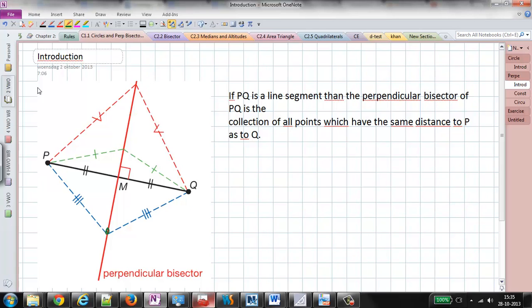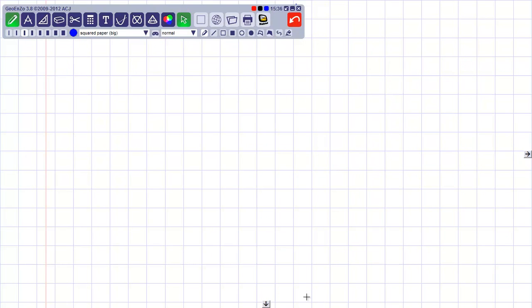On the other hand, if we take a point which is not on the line, for example, take this point, then we see that the distance from P to Q is not equal. In fact, any point to the right of this line will have the distance to P being greater than the one to Q. So, let's now get to the construction of line segment PQ.